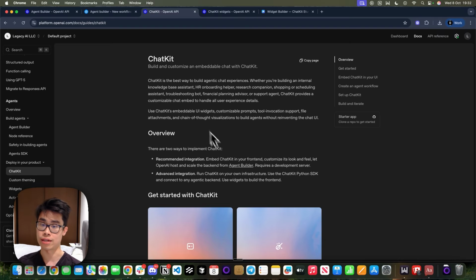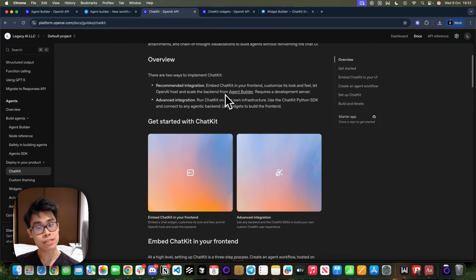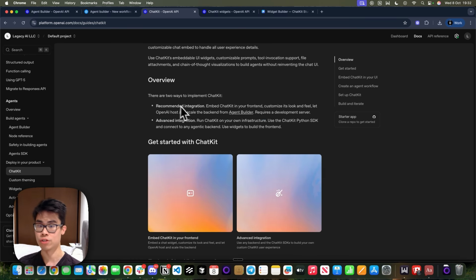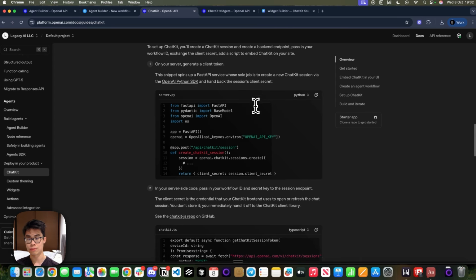This is what ChatKit's about. You can customize your own front end, you can design your own widget, etc. And it makes deployment much easier. The easier way to do that is to actually build the workflow inside the Agent Builder, which we've just done. And then we use ChatKit to embed the front end. It's a two-step process, essentially.